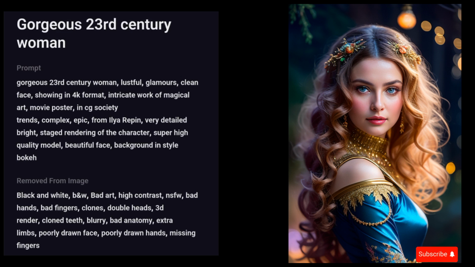Another example, gorgeous 23rd century woman. You can use the prompt glamorous, clean face, showing in 4K format, intricate work of magical art, movie poster, trends, complex, epic, very detailed, bright, stage rendering of the character, super high quality, beautiful face, background in style.